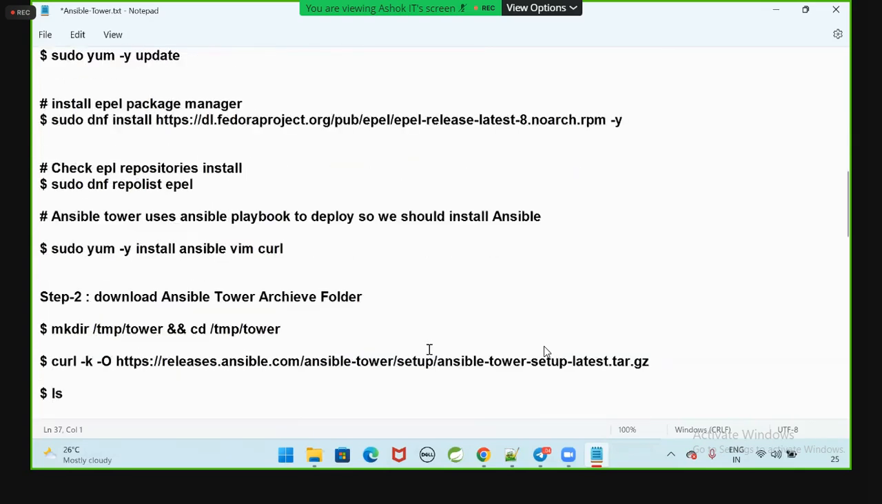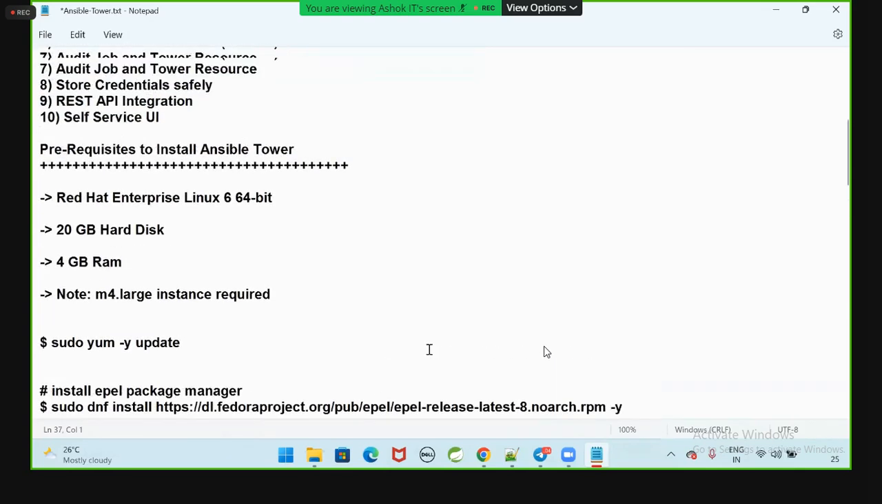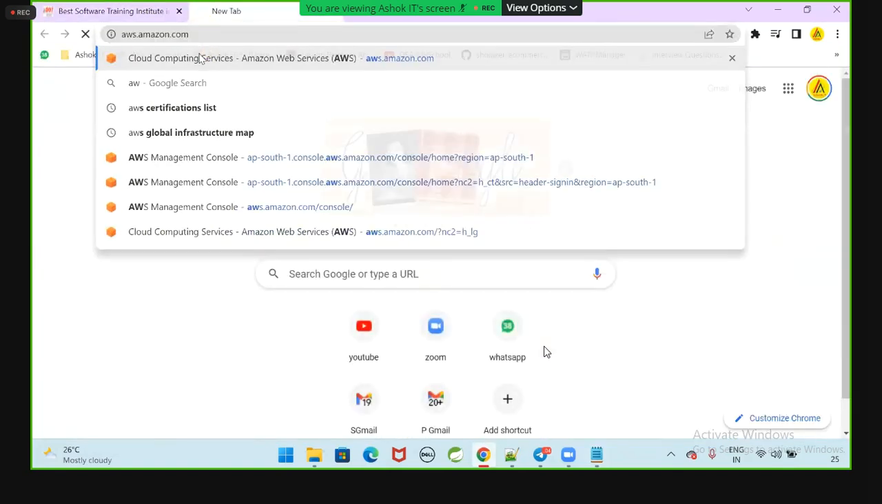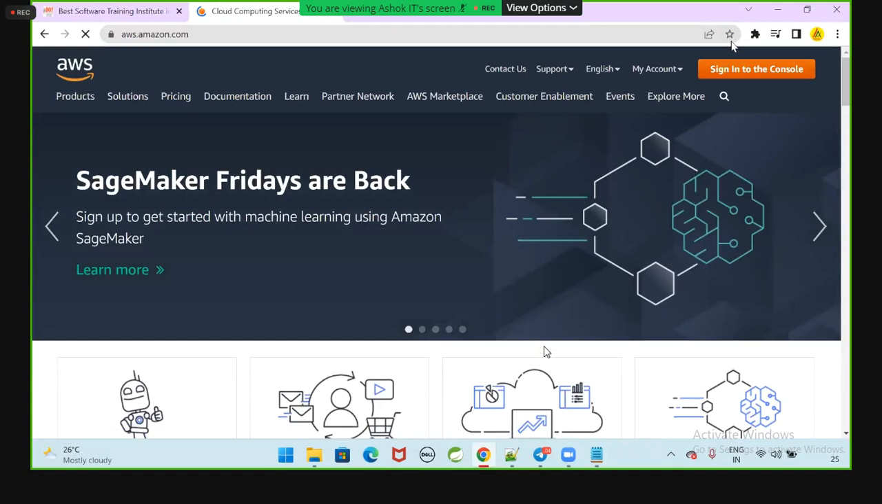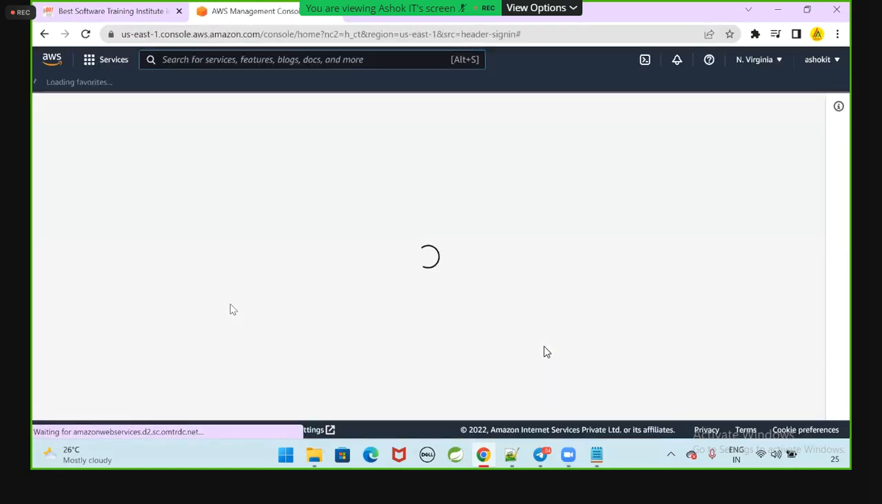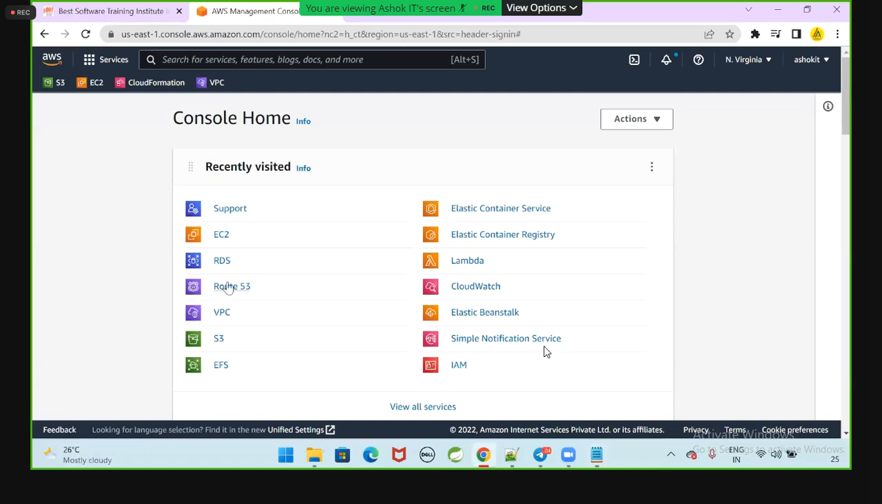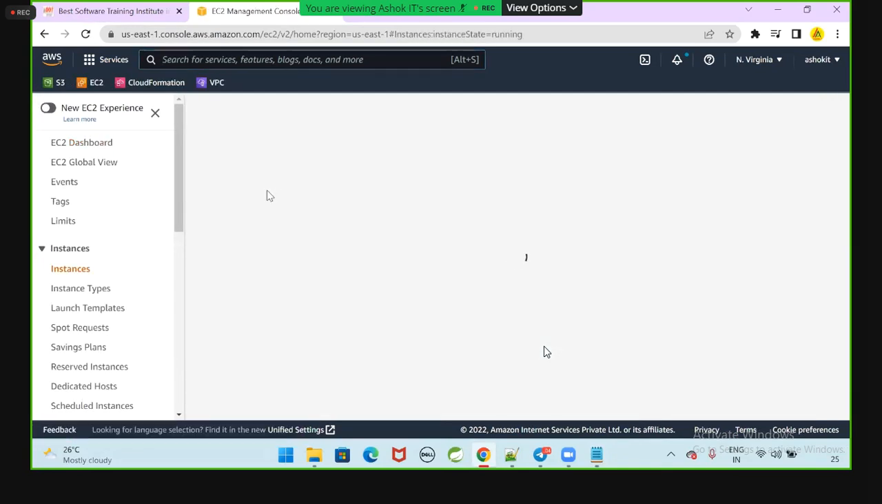Now here, I have given some commands to install Ansible Tower. So before going to install this Ansible Tower, first we need to set up the machine. Let's go to our AWS Cloud account, sign in, create an instance with M4 large type. EC2 instances I'm going to create.